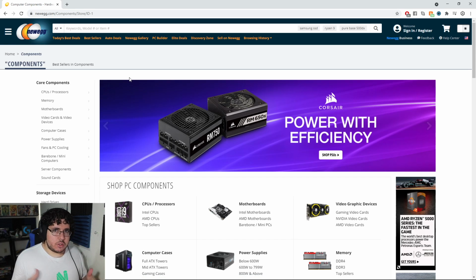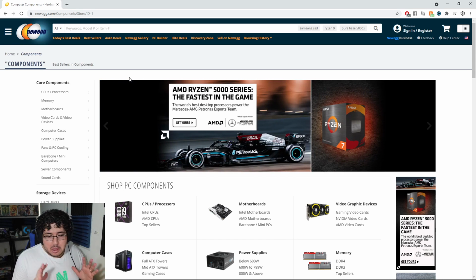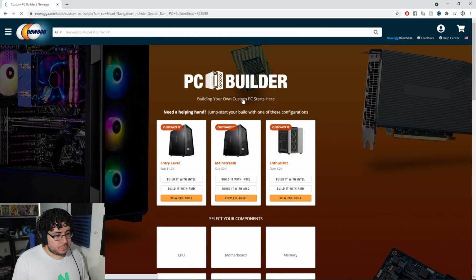You always have the option to buy a pre-built PC, which, if you can afford it and you don't want to be messing around with connecting things and stuff, is a perfectly valid option. Just go for something that's inside of your budget, and you should be fine. But take into consideration what I'm about to say right here. So I'm going to go into PC Builder right here.